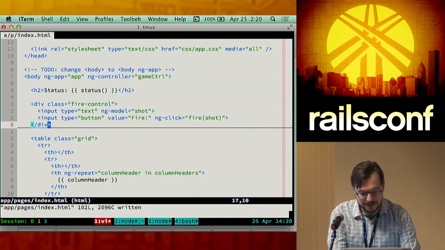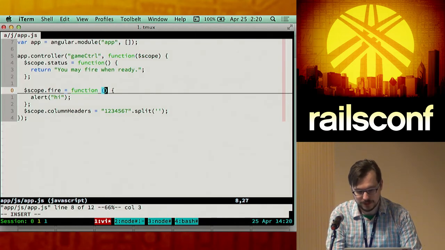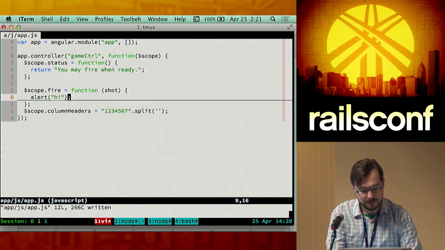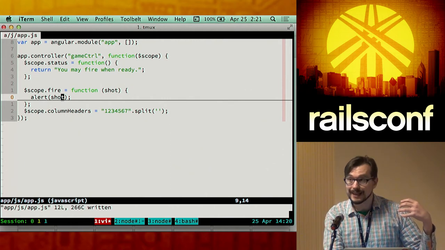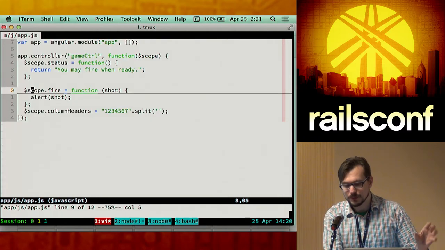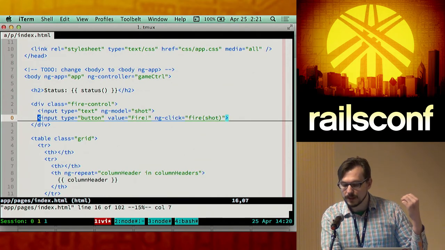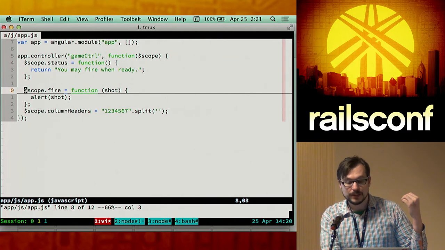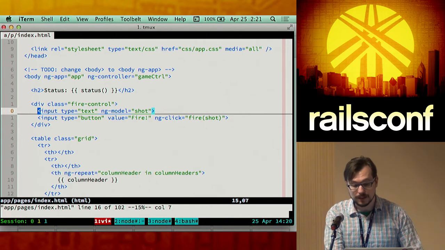You're welcome. All right, and back over in our controller, I'm just going to change this to take a name parameter called shot. And it's just going to set an alert for the thing that's inside of the input. So once again, our click handler is called fire, which we expose by assigning it to the scope here. We're passing in a local variable called shot into the function that it gets from the input because we are setting it via ng-model.